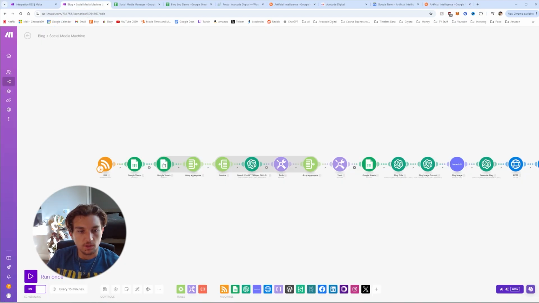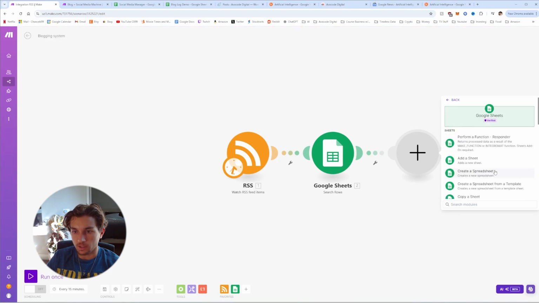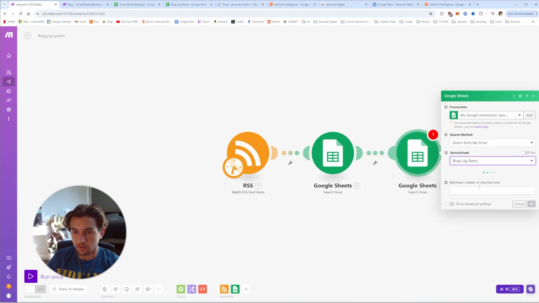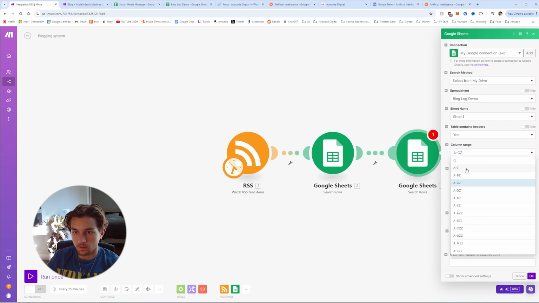Okay, so let's get started with this. We're going to search the rows, go back to make.com, select Google Sheet, back down to search rows, select your spreadsheet, blog demo, sheet 1, A to Z.